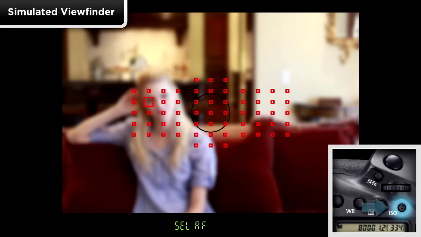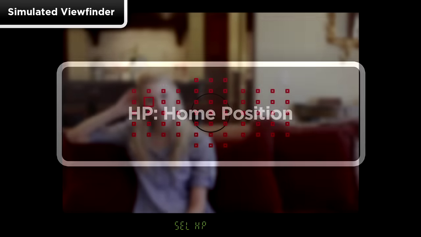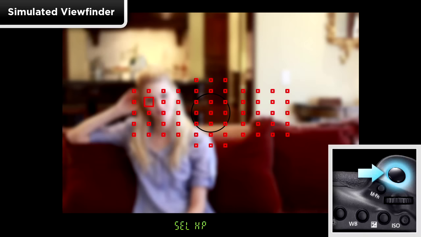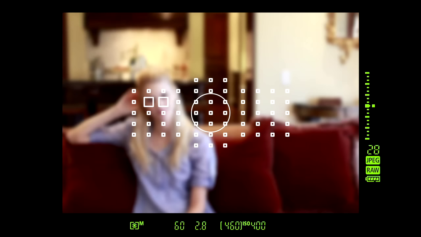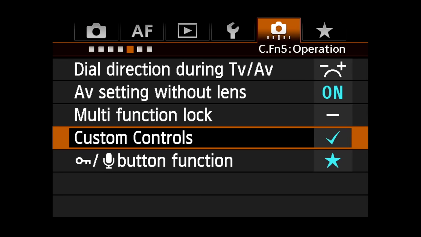Press the ISO button on top of the camera. SELHP will now appear in the finder. Note that HP means home position, indicating that the point has been memorized. Once you tap the shutter button to lock in your choice, the memorized point will blink in the viewfinder to indicate it's been registered. Now, configure any of the following buttons with the Custom Controls menu in the fifth Custom Functions menu to instantly return you to the memorized AF point.